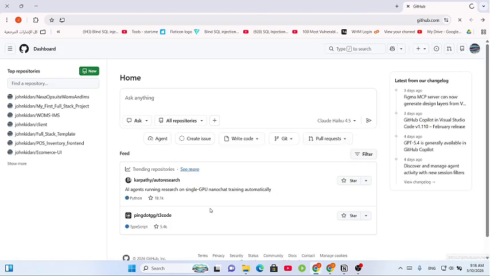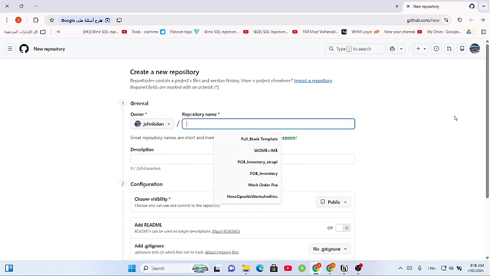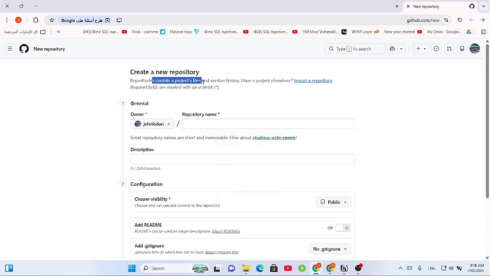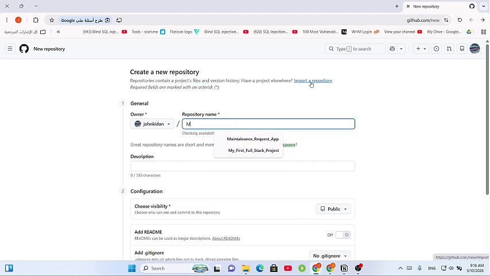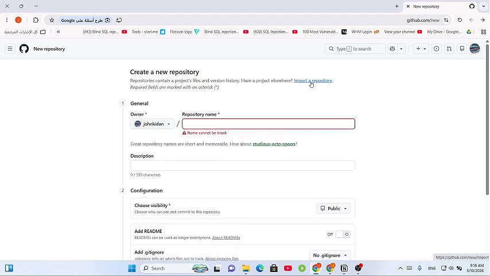Now I'm going to create a new repository. A repository contains the version history. Let me call it task, post, or post manager, or whatever, post manager app. You can name it whatever you like.